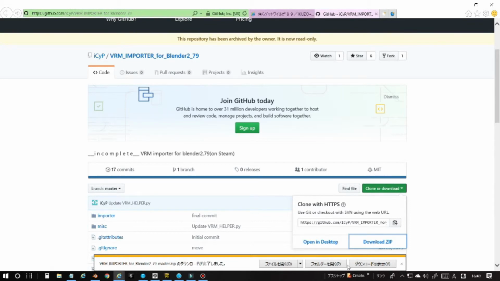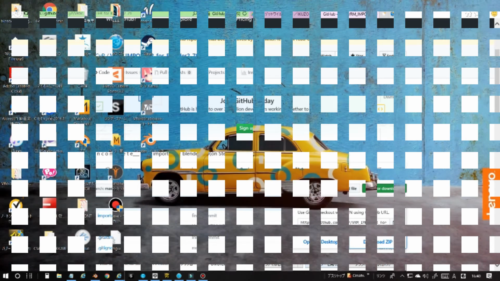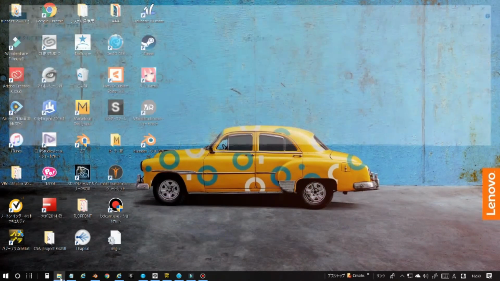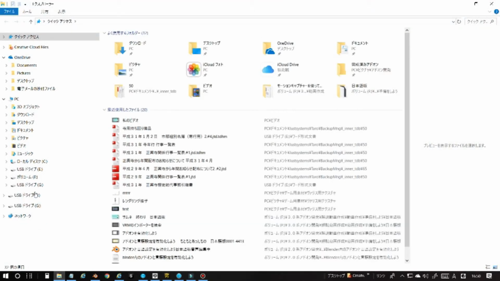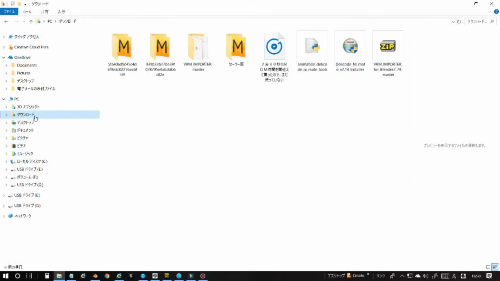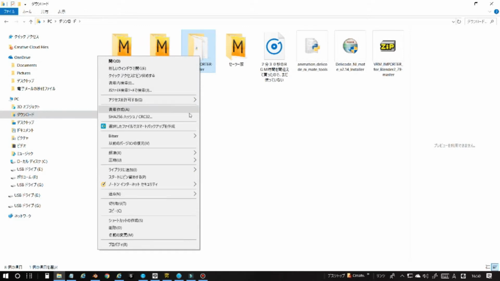Once the download is finished, return to desktop. Open Explorer. Search for the downloaded file. It should be in your download directory. Click the file only once to select it. Right-click and select Copy.